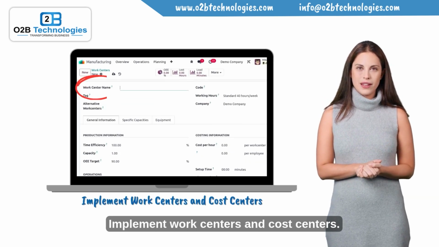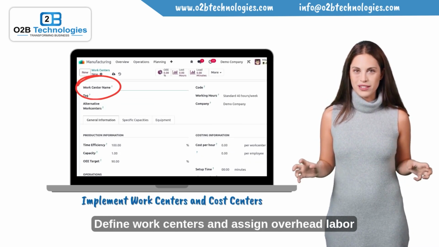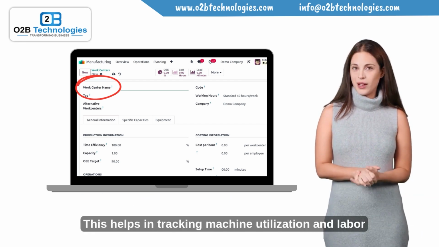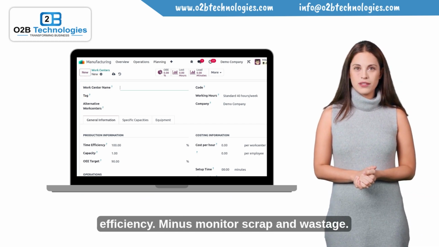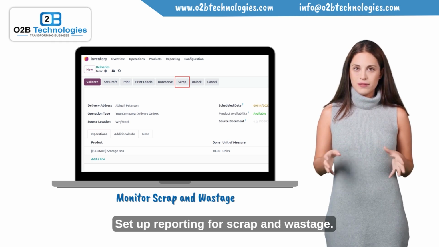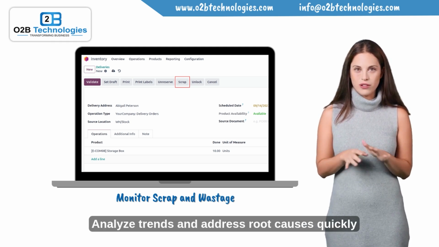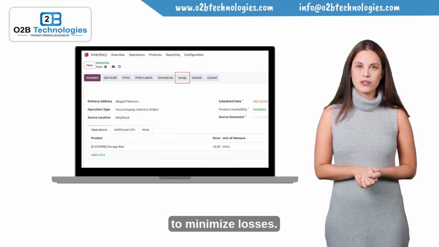Implement work centers and cost centers. Define work centers and assign overhead labor costs accurately. This helps in tracking machine utilization and labor efficiency. Monitor scrap and wastage. Set up reporting for scrap and wastage. Analyze trends and address root causes quickly to minimize losses.